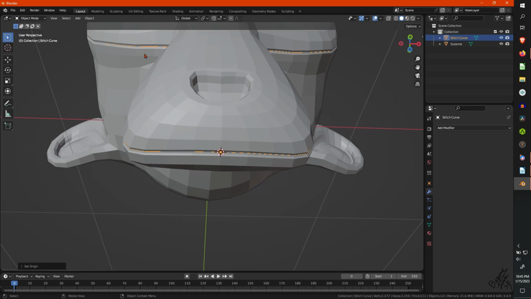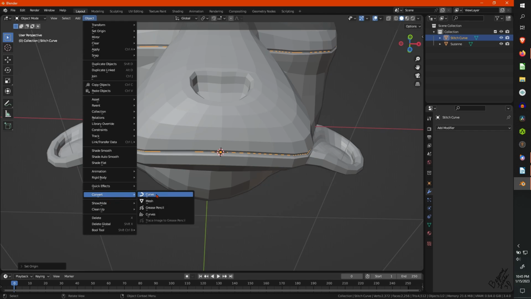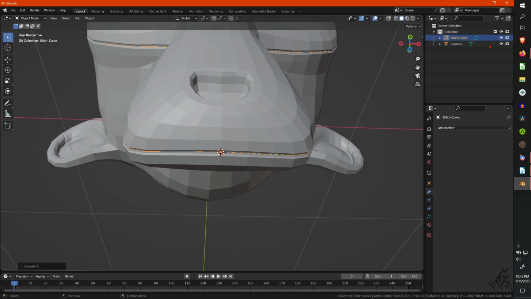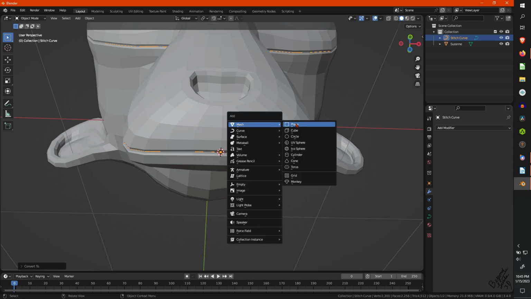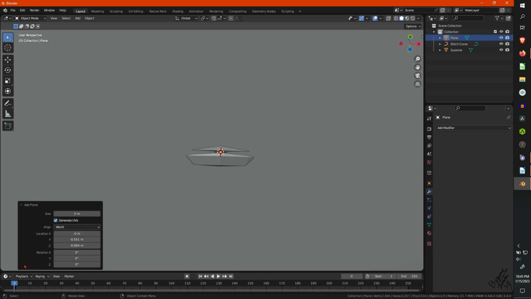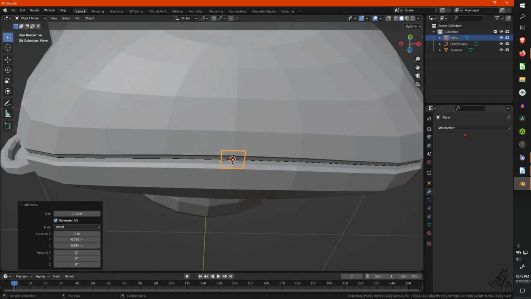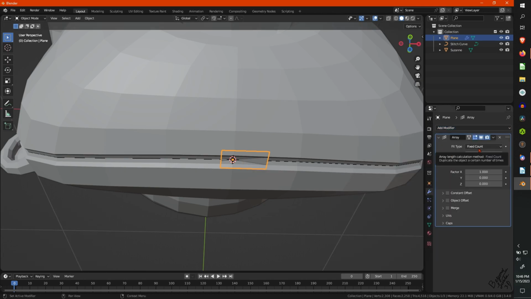Now we can convert this mesh into a curve. Object again, Convert, Curve. You'll see it's now labeled a curve in the outliner. Now we can add our stitches. Shift-A, Mesh, Plane. In the Add Plane menu, change the size to 0.03. Now add an array modifier, change the fit type to Fit Curve, select Stitch Curve, change the offset to 1.2.